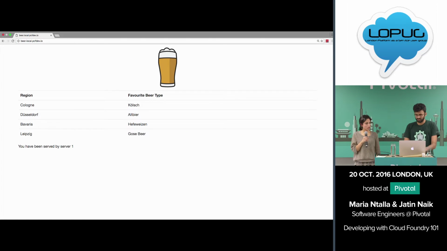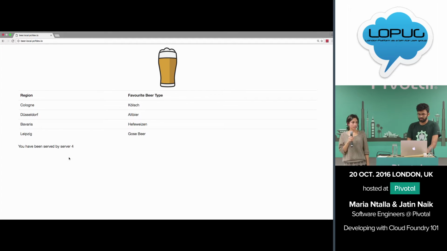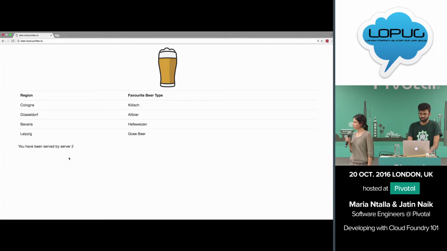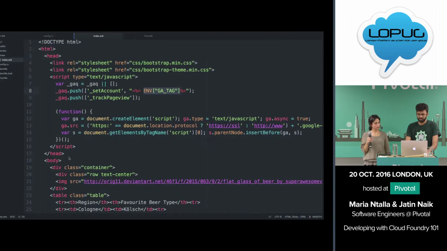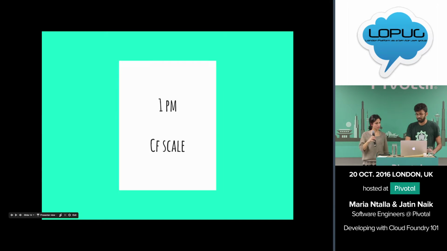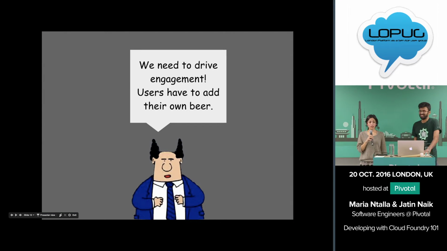If we go back to our page, we have added this line at the very bottom which says which of the 5 instances is serving this request. And if we make a lot of requests, we will see that index change as a specific container changes as well. Okay, so that's all very good.